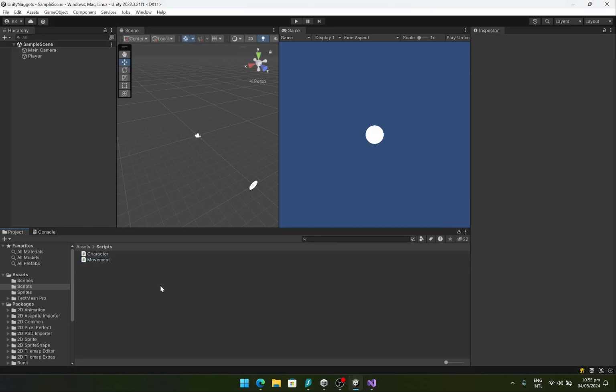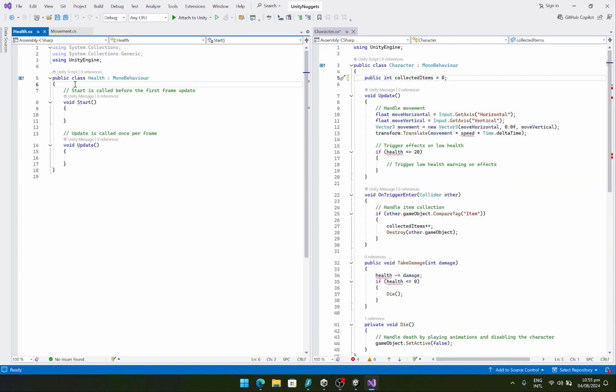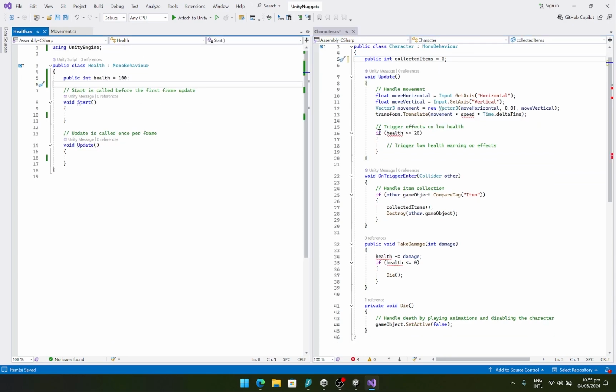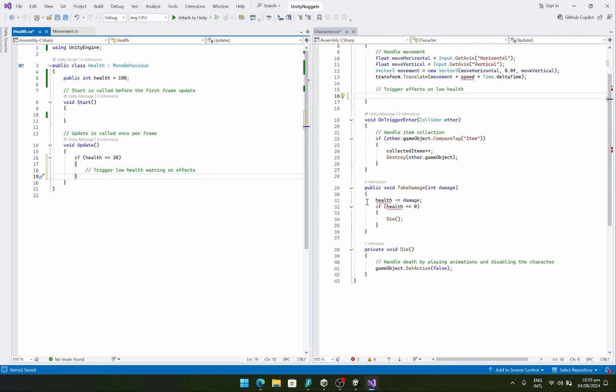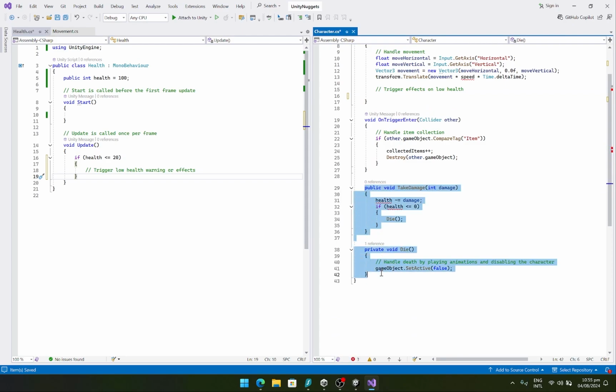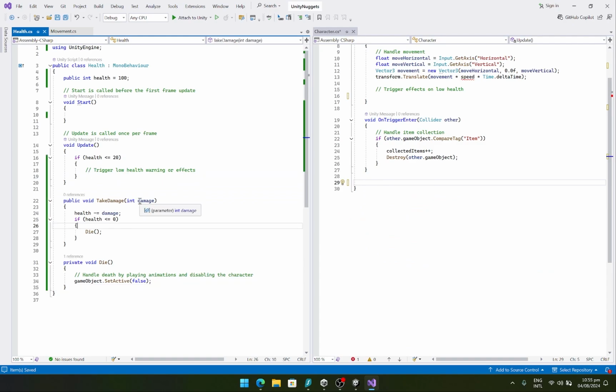Next, let's add another script called Health. And this script will handle the health part. So we can take out the health variable from here and paste it here. We'll basically check in the Update function that if the health is less than 20, then show some message. And if the health is less, then the player would die. So we have separated the health responsibility and added it in its separate class.